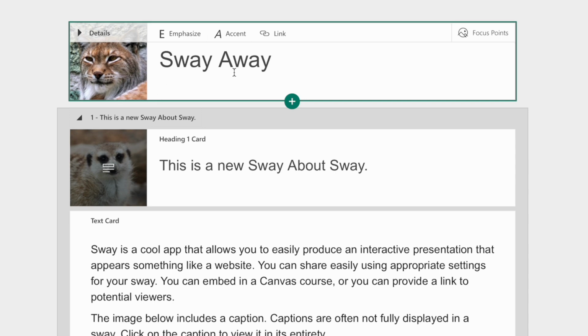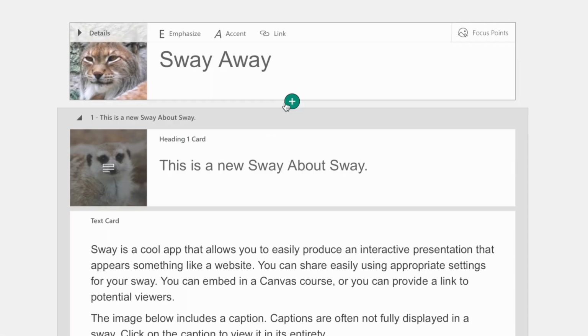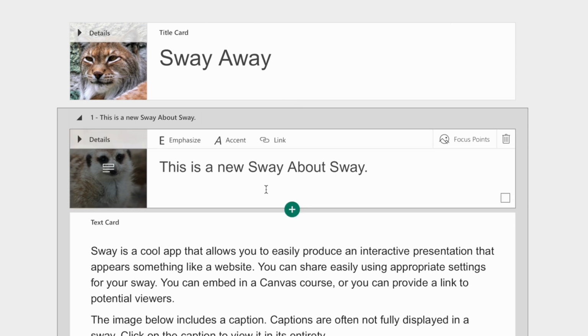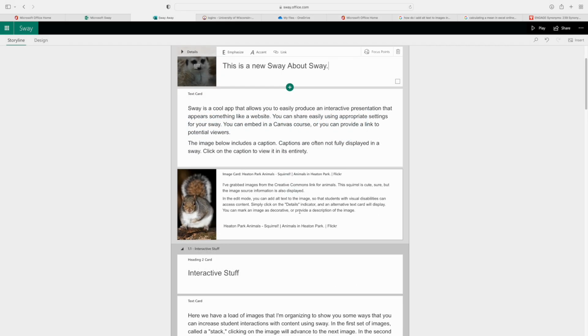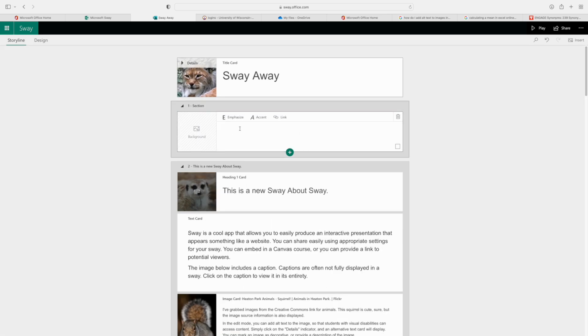Use the plus button to insert new content into your Sway. You can add text, media, or content groups. Sway usually has some suggestions. In this case, after the title card, it suggests a heading. Rather than add a heading, let's just deal with the one that's here. You can click into a box and select the text. When you do this, you can choose to emphasize it, making it bold, or give accent, making it italicized. Making your Sway is as easy as choosing the type of card you want and entering content into it.